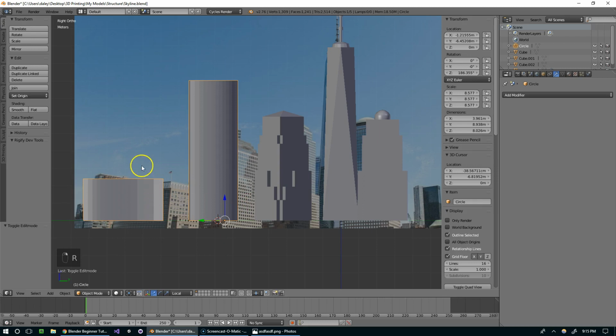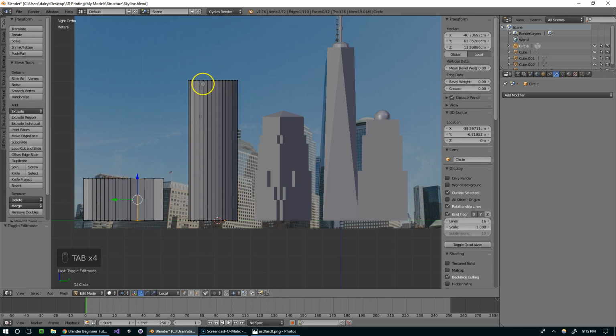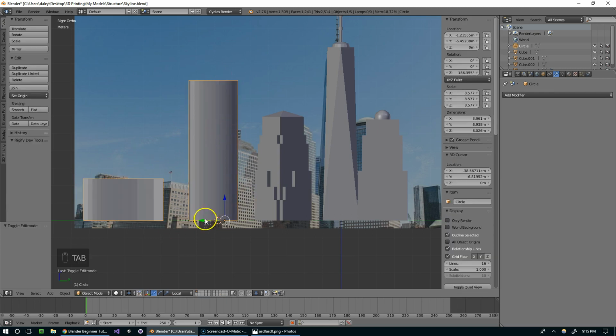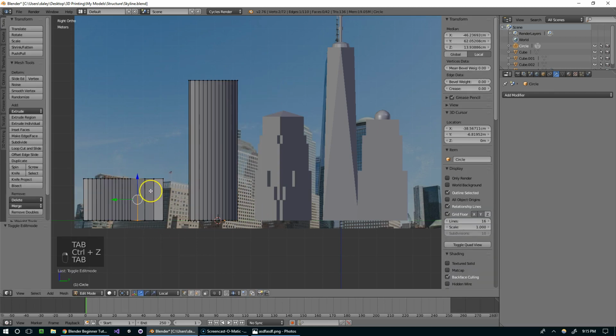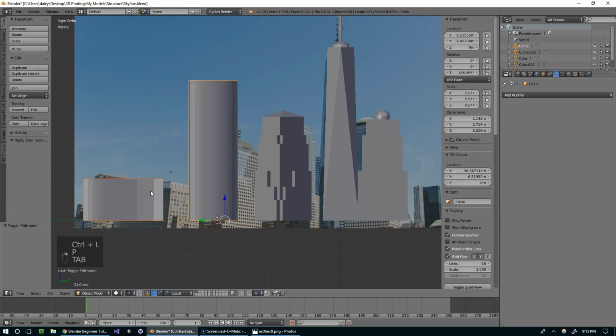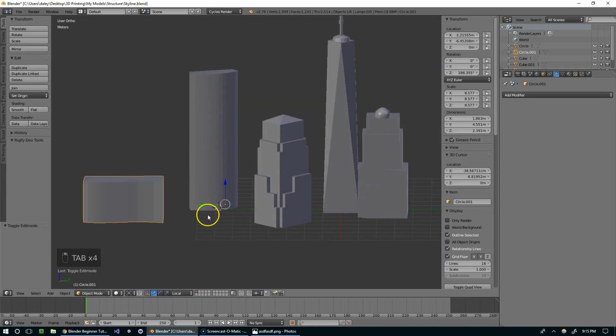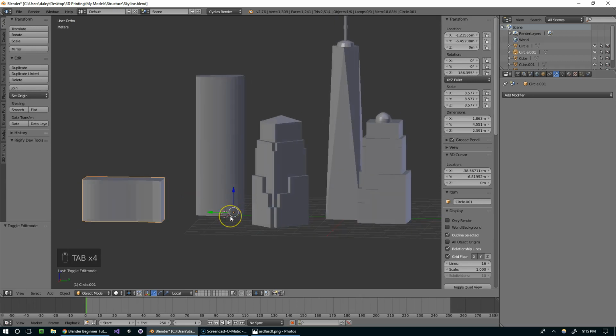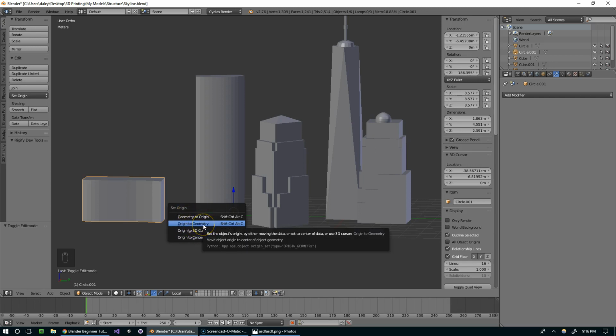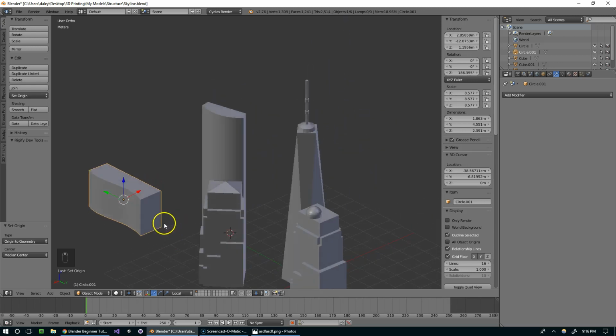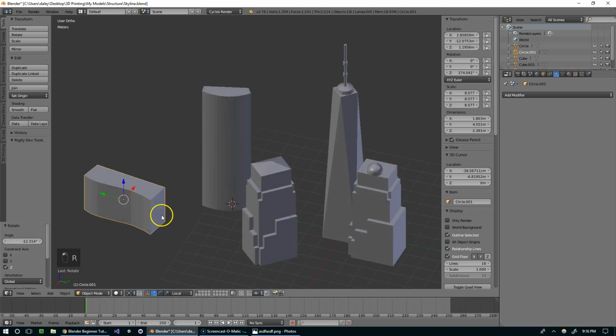Now I'm just going to take this building, and since I was in edit mode that whole time, these are actually part of the same object. So I'm going to hit Ctrl L, P, and enter. And then the pivot point is now over here, so I'm going to do Ctrl Alt Shift C, and that will move the origin to the geometry, like that. And then rotate it a little bit.